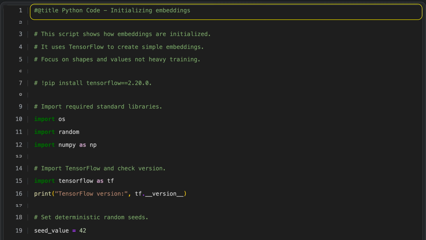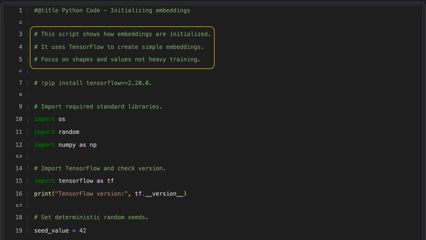Python code, initializing embeddings. This script demonstrates how to initialize embeddings using TensorFlow. It focuses on creating simple embedding representations and examining their shapes and values. The goal is to understand how embeddings are set up, rather than to perform complex or intensive training. By running it, you can see how TensorFlow constructs and stores these embedding vectors.